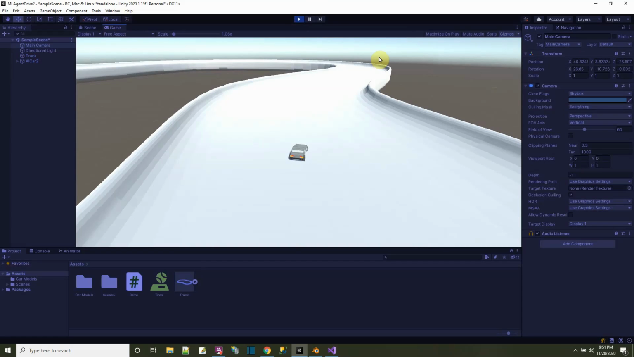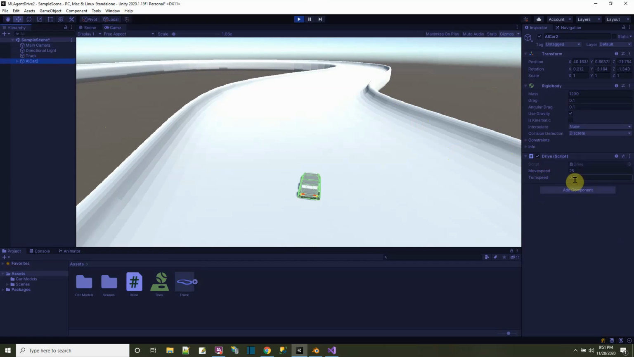Now can I turn it? I'm pressing left and right, I can't turn. Can I go forward? Yes. Can I go backward? Yes. So the turning pressure is not high enough, so let me pick the AI car. And here it says turn speed is like 0.85. Let's increase that to 2 and see if that helps me turn.